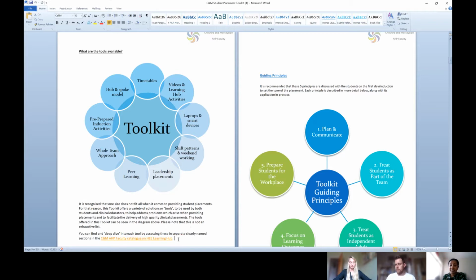The rest of the document contains some guiding principles. We recommend that you use these to discuss with your learners and with your team before placement to establish those ground rules for that placement. So if we can now scroll to where the useful links and resources are on that document, please.